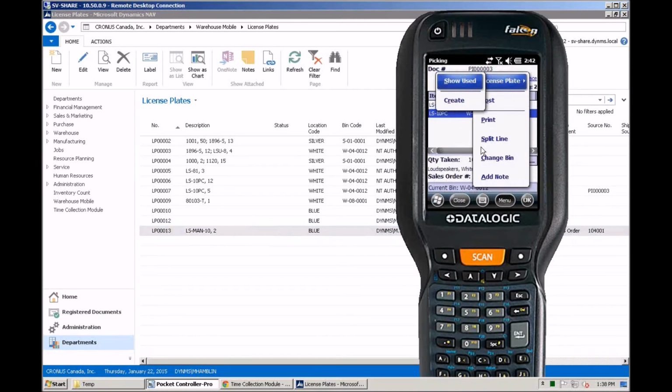Okay, and finally, we can also post documents from the handheld device. So at this point, on a pick, this happens to be a warehouse pick, but I can register that document directly from the handheld device. If I'm in the shipping module, I can actually post a sales shipment as well, or a transfer shipment. If I'm on the receiving side, I can post a purchase receipt from the handheld device.